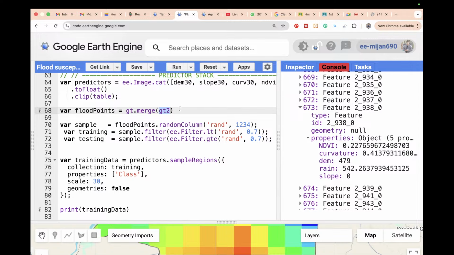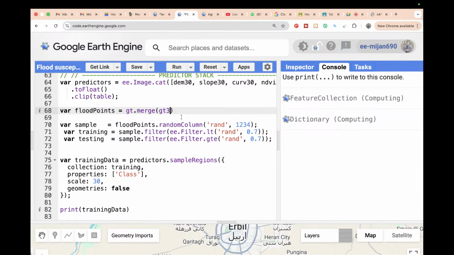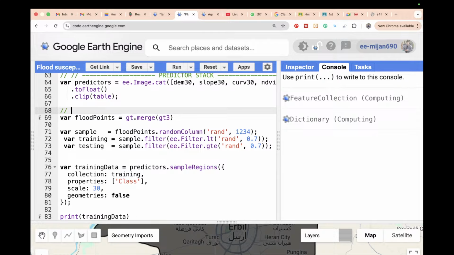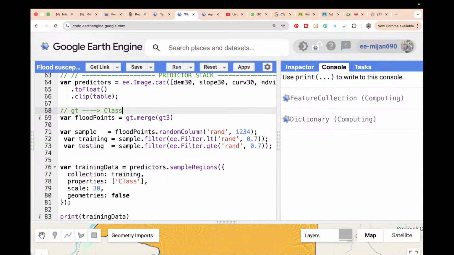Then suppose class 1 is very low, then class 2 is high, and class 3, GT3, is the very high flood occurrence. So you need to add it. I think GT3 also does not have this type of class, so that's why it creates this type of problem. So if you check, run the code again, just add the GT3. So in this case, this GT, it's mainly your class 1.